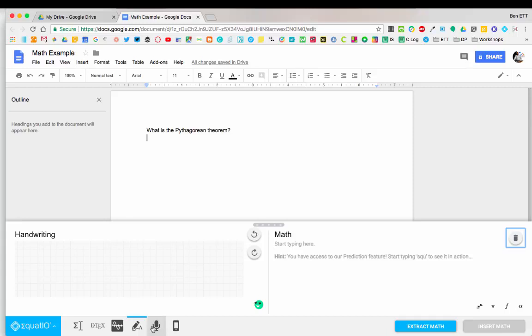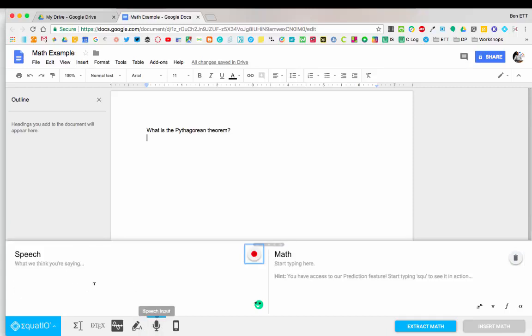You can also do a speech input, and this is really cool. So when you click on the speech input, you get another box here with a red speech input start button. So I'm going to go ahead and do that. A squared plus B squared equals C squared. And so as I said that, it typed it all out for me, and then it also created the equation right here. So that's really cool.